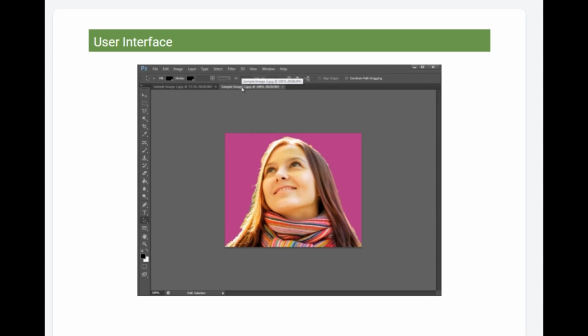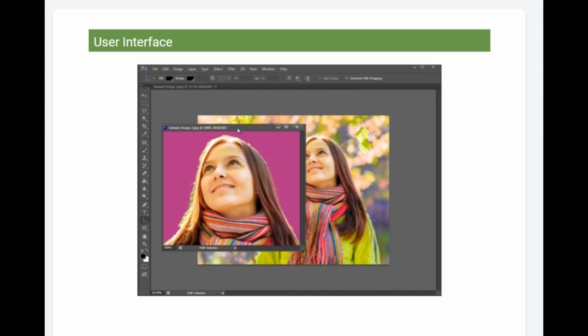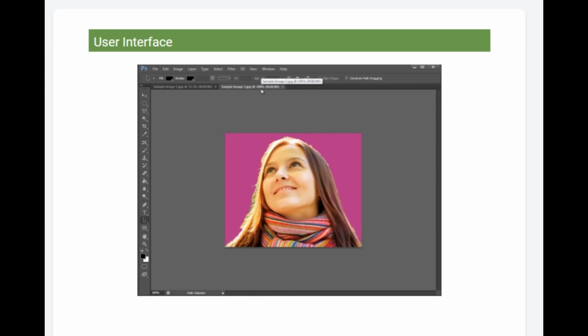If we wish, we can select and drag a tab into the workspace like this, to move the selected image into a window within the workspace. This is useful if you want to view multiple images side by side for whatever reason. You can also reverse this action by selecting and dragging the tab back into its original position, like this.